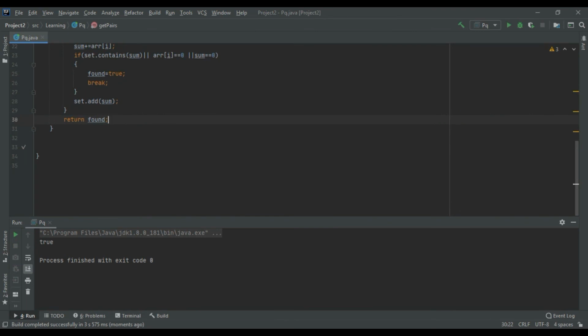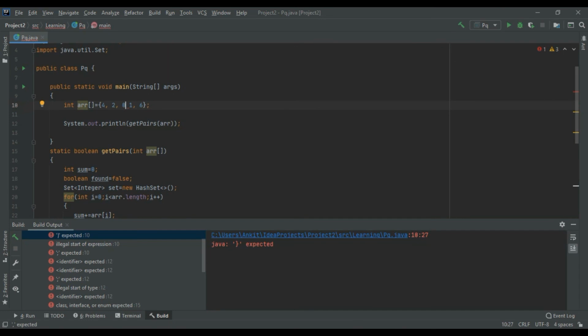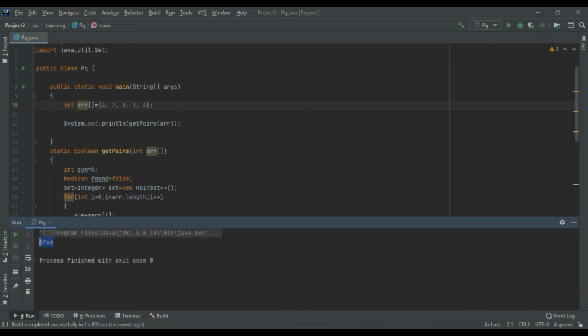So guys, if you see, our output is coming out to be true. Okay, so if we do 0 in this, it should also return true. Yes, and if we do 7 here, it would be returning false, as this is an array that does not contain 0.